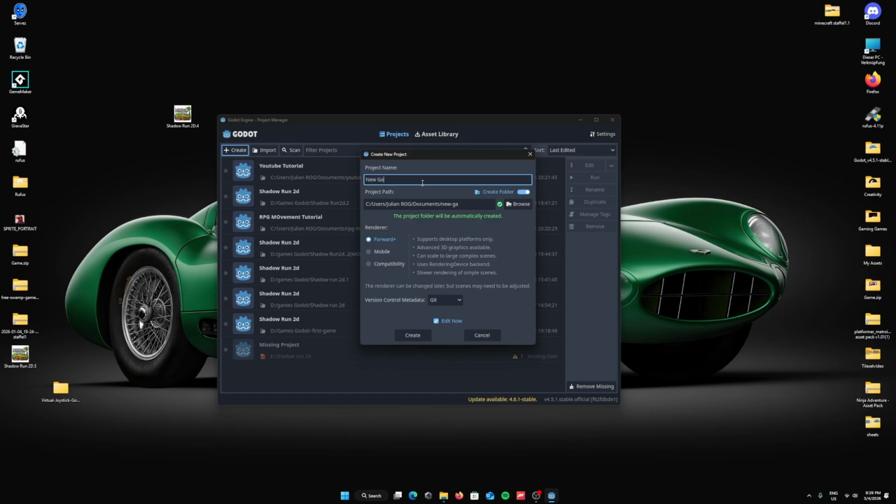I'm just going to call it, I don't know, platformer. Oh, a typo. Platformer tutorial. And then you just hit create. You can leave everything as it is. These will be the perfect options for your game. Just make sure that this is enabled. Just create folder. This will be much easier for you.